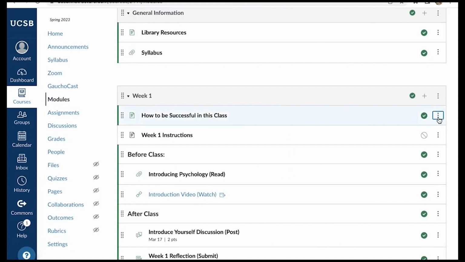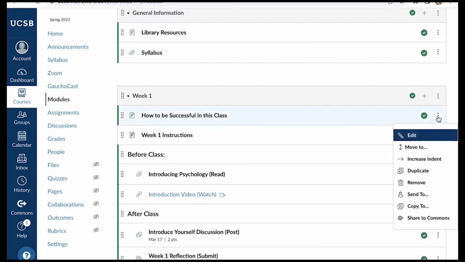If I click on the three dots button again, I can also duplicate this activity. I can remove it from the module or share it with a colleague. Note that this remove option doesn't delete the resource, the file, or the assignment from the course. It simply removes it from the modules page.